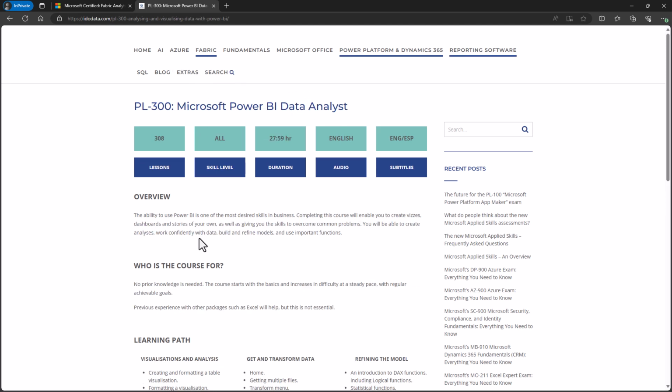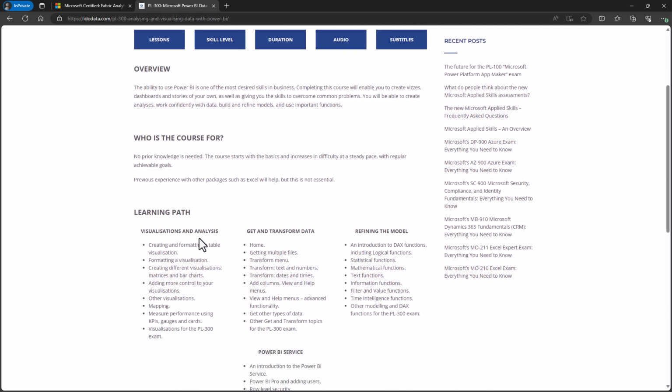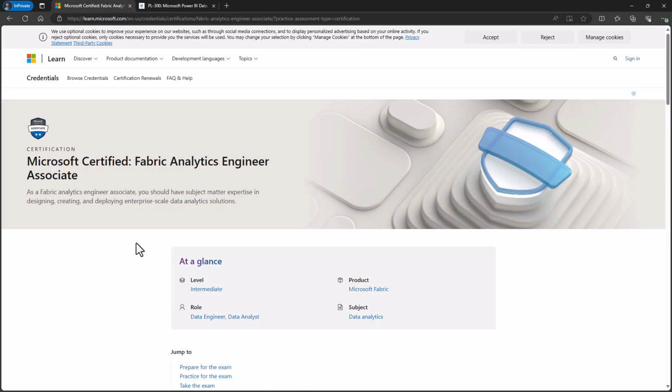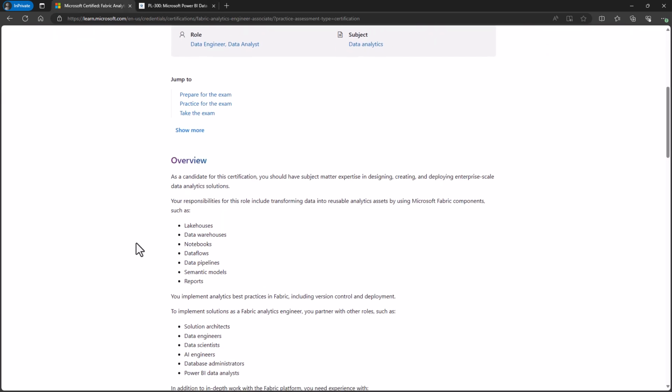So the PL-300 certification is your entry point into Power BI. It's divided into four main sections: visualizing and analyzing data, getting and transforming data using the Power Query window, refining the model using DAX functions and relationships, and the Power BI service. So this means that you've got a good introduction to all parts of the Power BI desktop and Power BI service. You will also have had a considerable introduction to DAX functions, which is necessary for the DP-600.